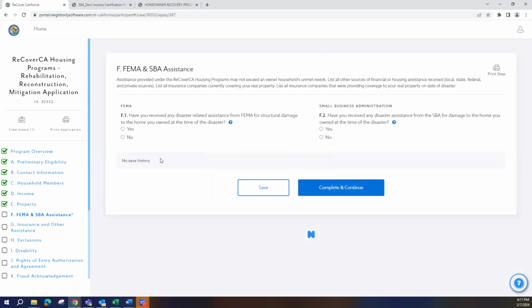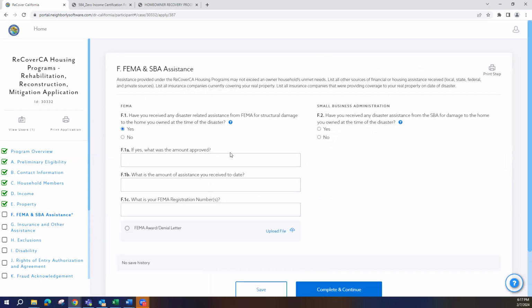Step F will be FEMA and Small Business Administration assistance. The applicant will enter if they received any disaster-related assistance from FEMA or from the SBA. So these are conditional fields. If they select yes, it'll ask for the amount that was approved, the amount that the applicant has received to date, and the FEMA registration number. It'll also allow the applicant to provide their FEMA award or denial letter.